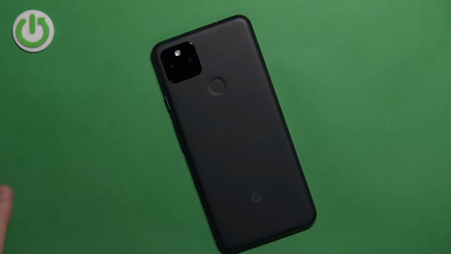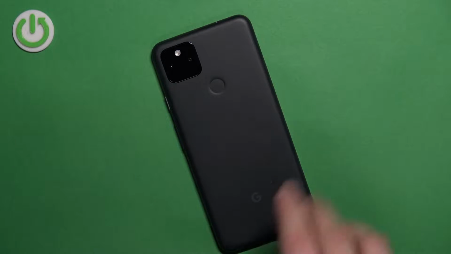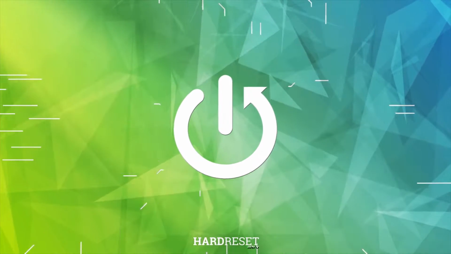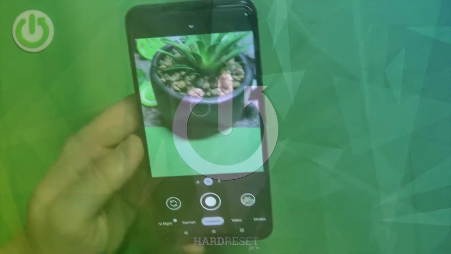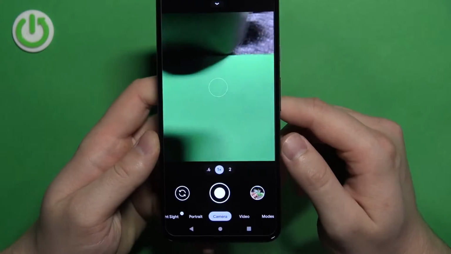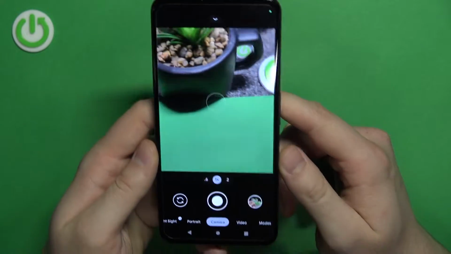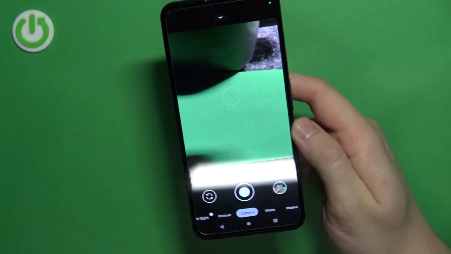Welcome. In this video I'm with the Google Pixel 5a and I'm going to show you camera tips and tricks for this device. Okay, so first of all, when you open the camera application, we can find a lot of useful options.